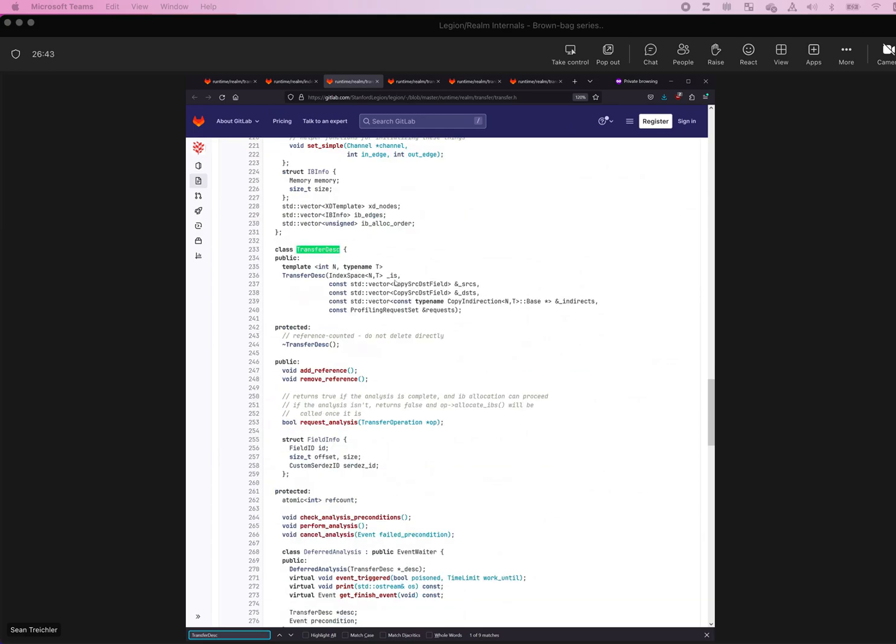So as I said, it's constructed with basically the parameters from a copy call: what index space is being copied, sources, destinations, and directions, and profiling requests. It's reference counted, so you don't delete it directly. You add and remove references, and Realm will nuke it when it can. And I said the point of this thing is so that we can do analysis on the copy and make optimization decisions about how exactly to do the copy and possibly remember them. So in order to do that, there's this method called request analysis, which is the thing that basically says, please go do this, and you request it on behalf of a given transfer operation.